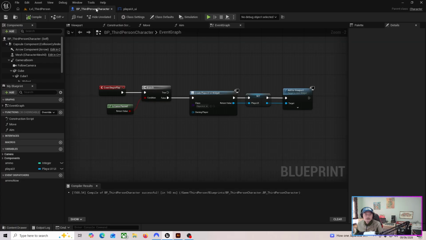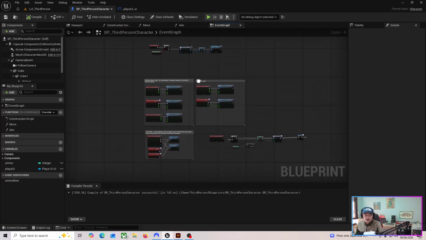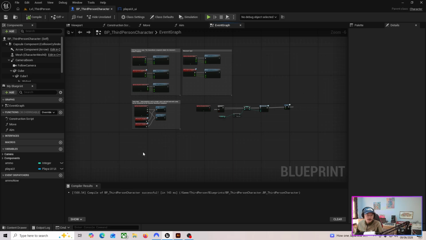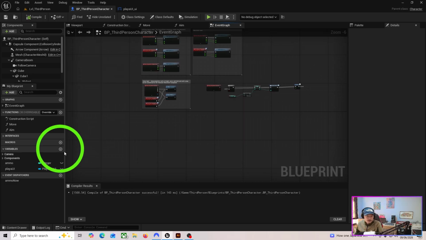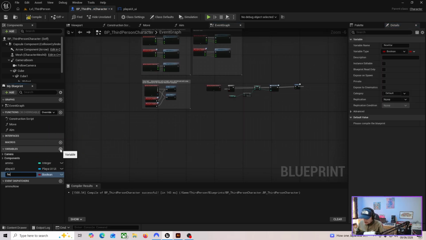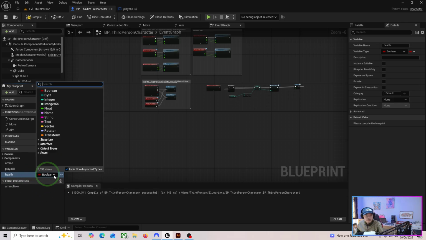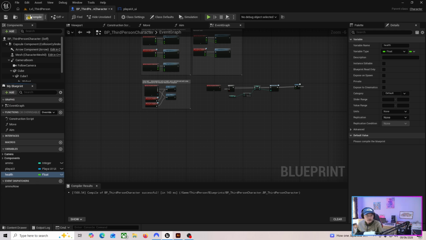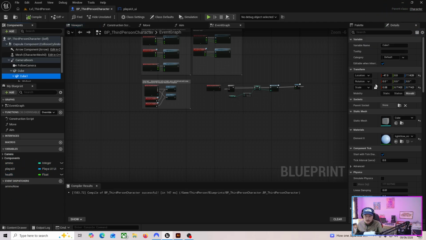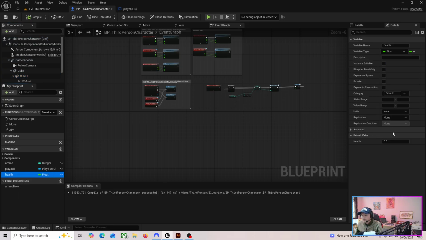So we're going to come to third person character, and in the event graph, we're going to make the variables for our health. So if you come down to variables, click it and call this health. And this will be a float. Compile, save. Over here, whatever is highlighted, the information comes up over here. So look, if I press this cube up here, the information's over there. Right, so if you click on our health variable, the information's here. We're going to set that to 100.